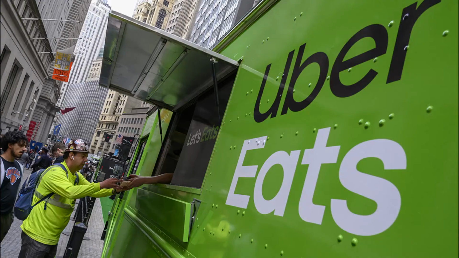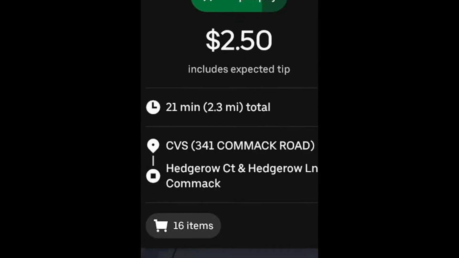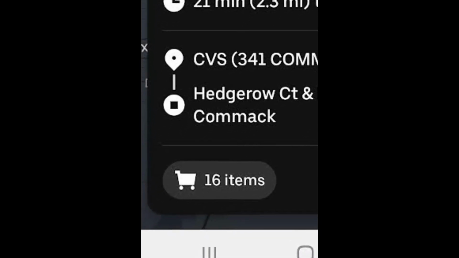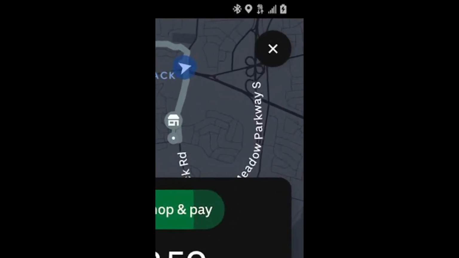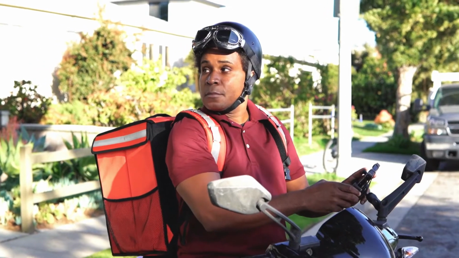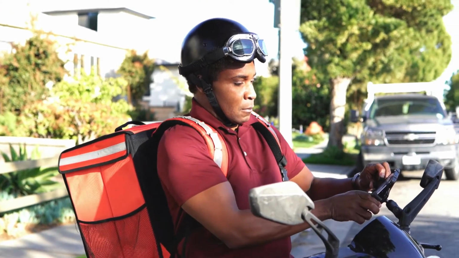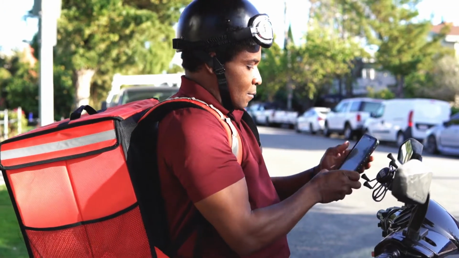Let's get started. Before I continue, I just want to show a simple way to decline any order. I got an order right here. You see Shop and Pay, and they're gonna pay me $2.50, and I'm gonna drive 2.3 miles and 16 items. I'm not gonna waste my time to pick up this order. I'm just gonna go ahead and click on this X to decline this order. This is all to decline any order. If you don't like this order, just go ahead and decline it. Don't wait until it's gone. You just go ahead and decline this order.